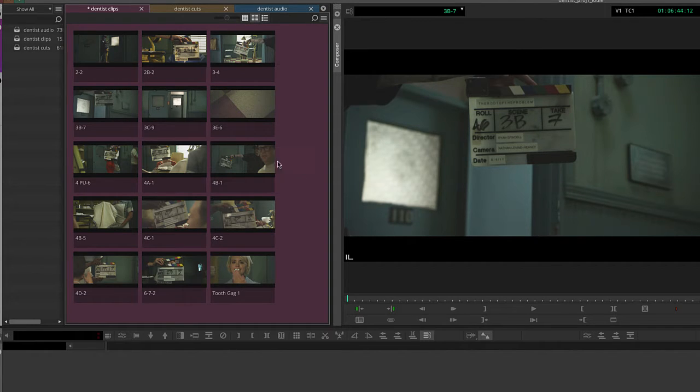Here's the other thing. When I look at this, by default, what you see is the first frame of the clips. I can actually play each of these clips in the window with sound. I hit the space bar, it starts to play. "Hey, Mark." There it is. And I hit the space bar, it stops.